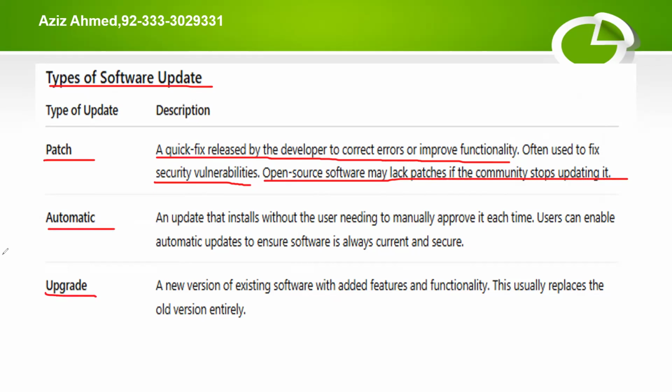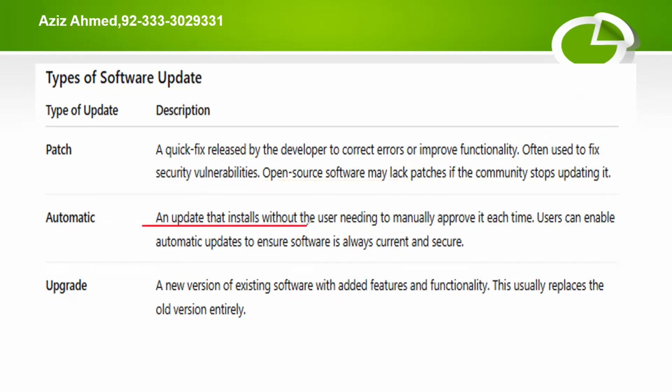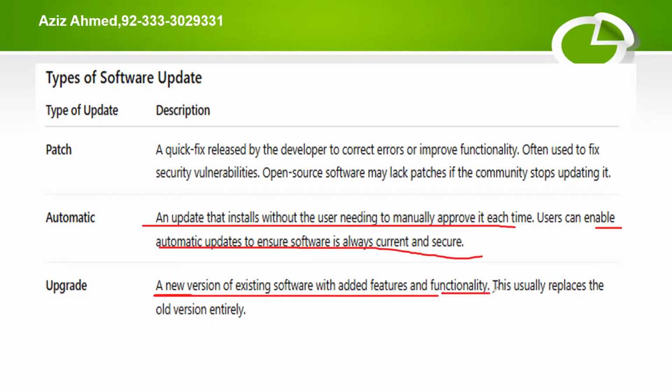Automatic means an update that installs without the user needing to manually approve it each time. Users can enable automatic updates to ensure software is always current and secure. Like we use with antivirus. Antivirus must be updated. Upgrade is a new version of existing software with added features and functionality. This usually replaces the old version, like Windows 7 replaced by Windows 10, and Windows 10 replaced by 11.